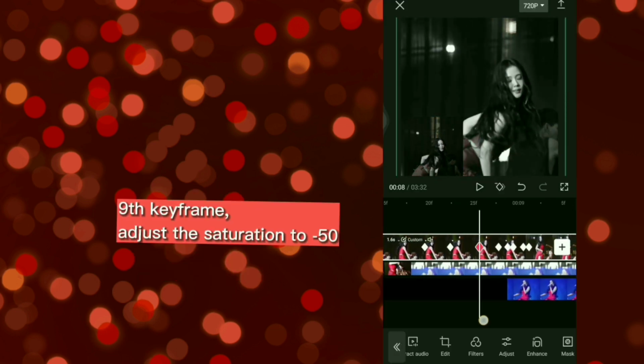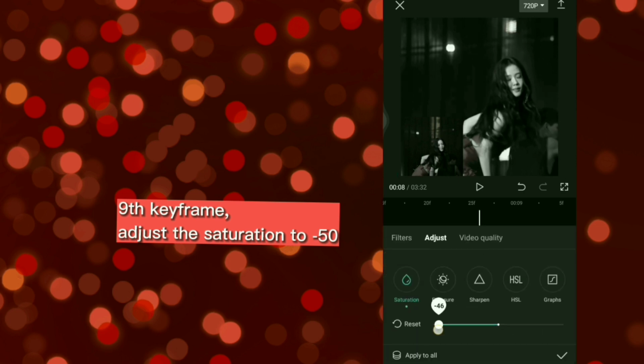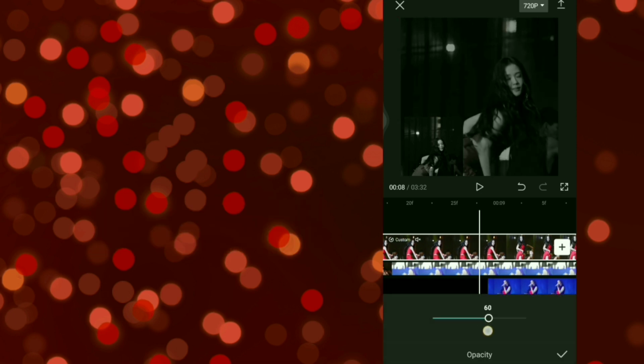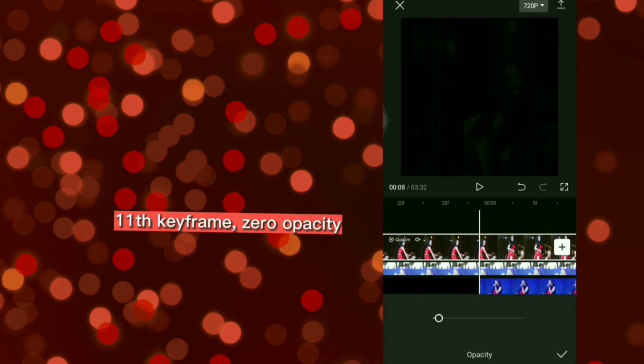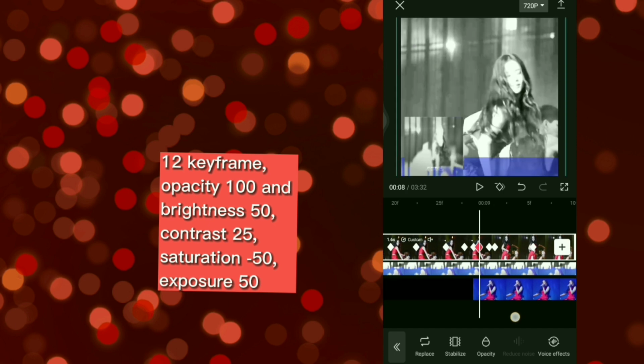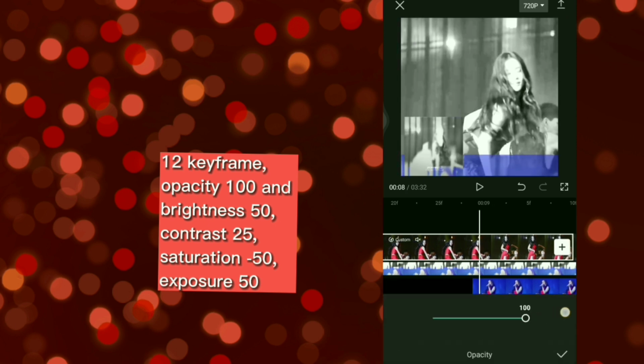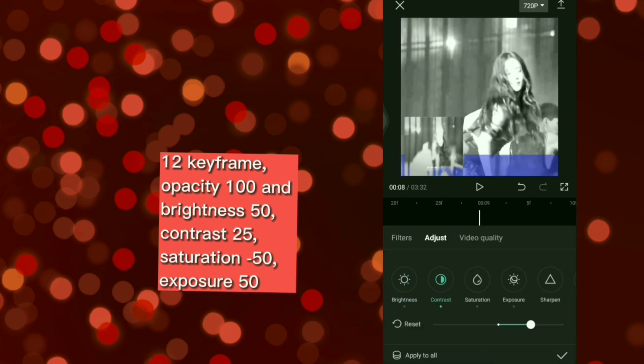9th keyframe, adjust the saturation to negative 50. 10th keyframe, adjust the opacity to 60. 11th keyframe, 0 opacity. 12th keyframe, opacity 100 and brightness 50, contrast 25, saturation negative 50, exposure 50.